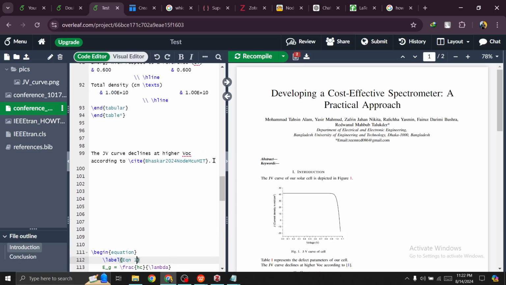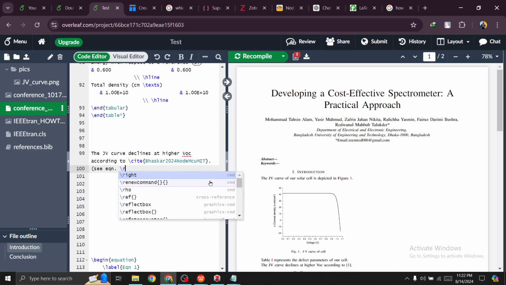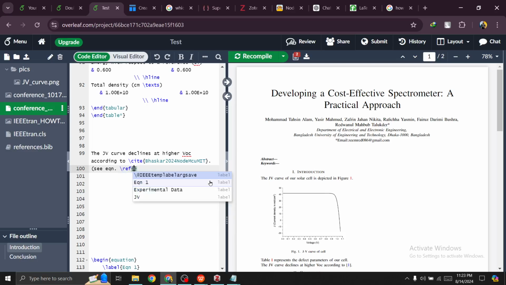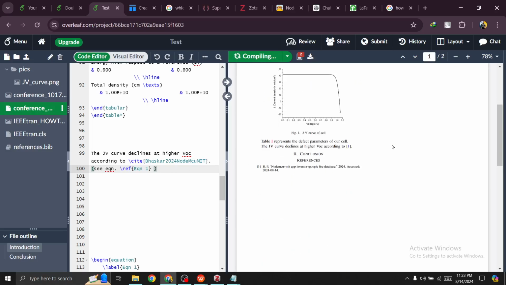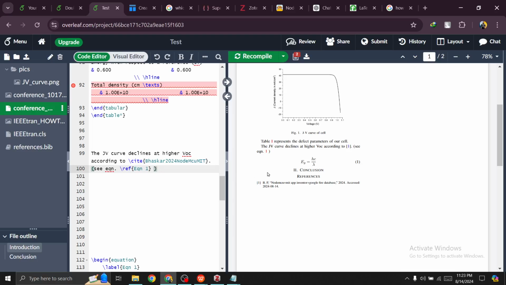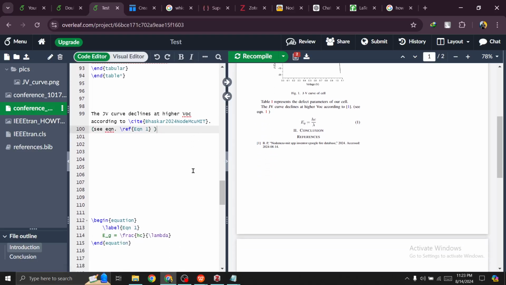This label, if you wish to use, just random text, again, no logical relation here. See equation, reference, ref, see equation 1. See, now compile it. See, this equation is referring to this one. Eg equal hc by lambda.